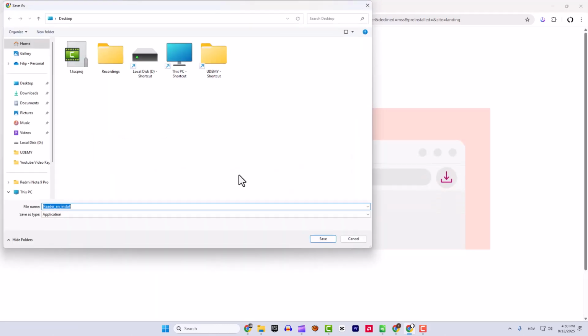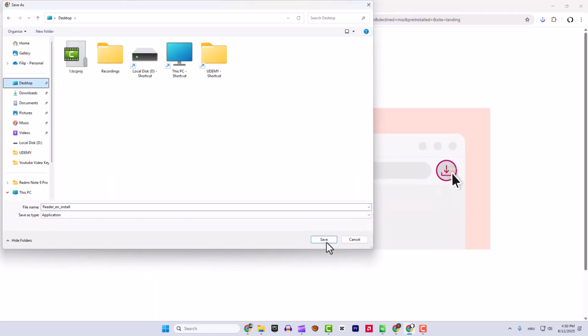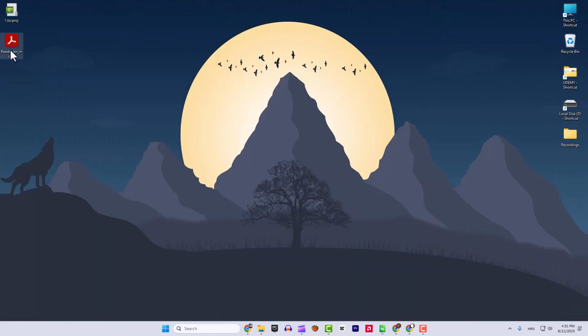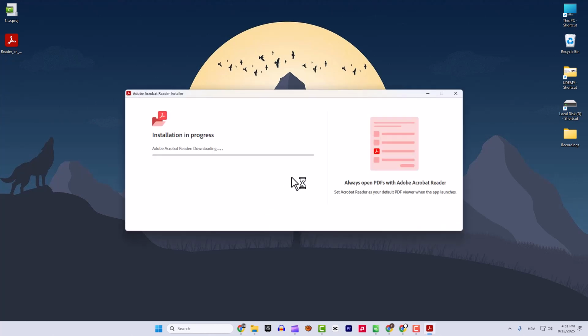And click download, go to your desktop, click save. Now it will download, and when it's downloaded, if you click on it on the desktop, you can install it, and you need to wait for a few moments for the installation to complete.